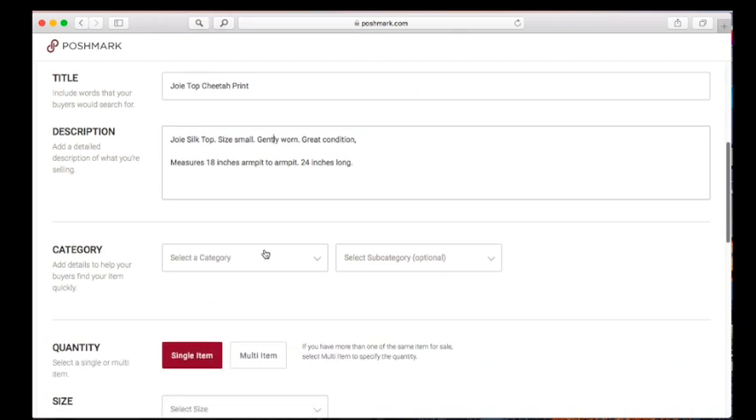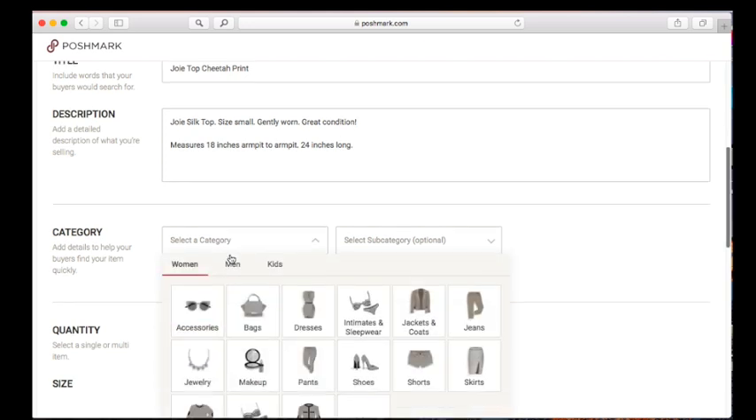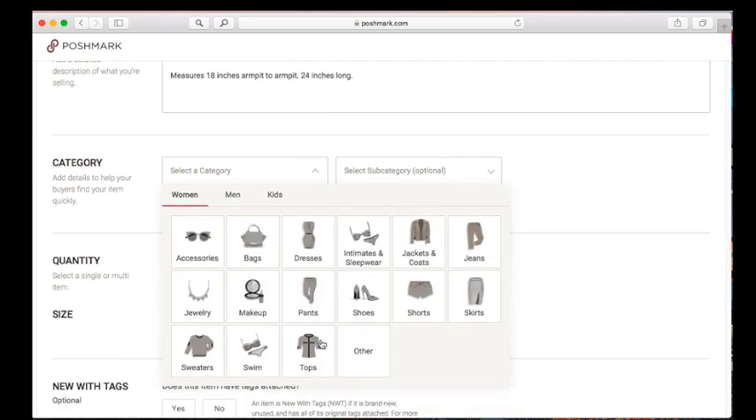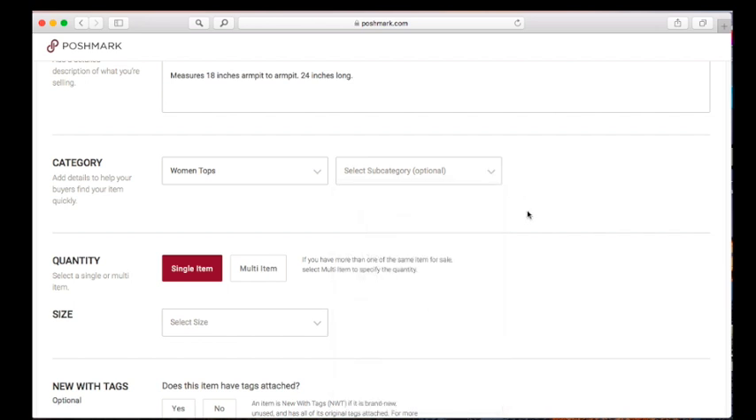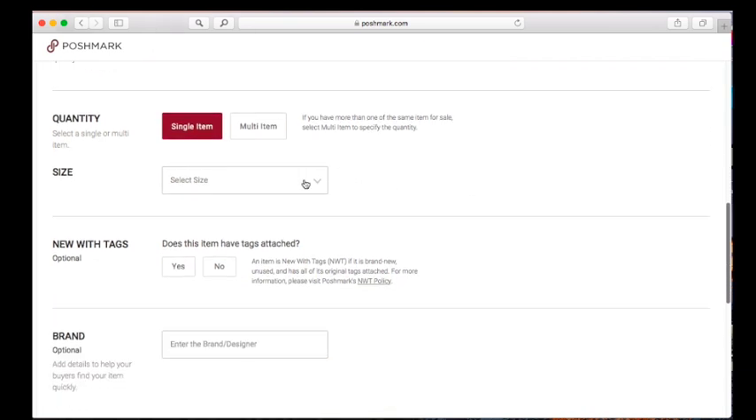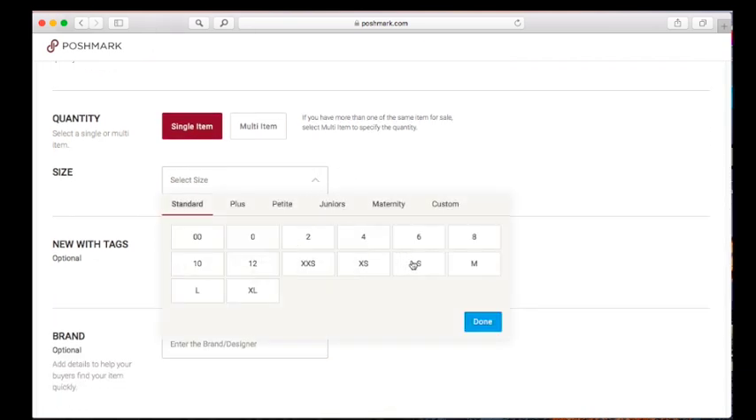And then you have your description, and you're going to go down here to category. So this is a top, so you're going to choose tops. And then you have the option to include a subcategory. I'm going to be honest, I don't include subcategories a lot of the times. I don't know how this really affects the search results of an item, but I usually try to keep it as general as possible. And then it's a single item. And then I'm going to choose the size. It's a size small.